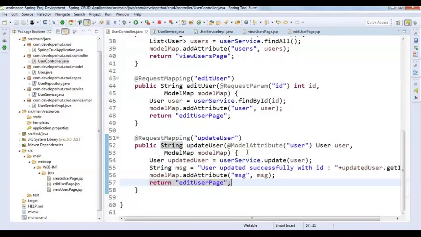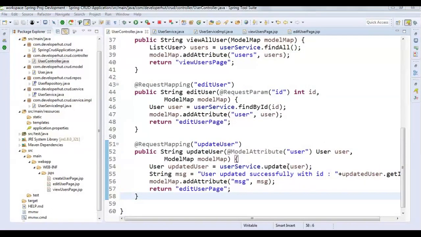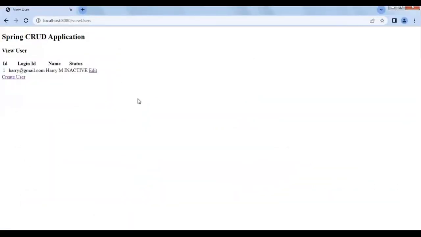Now next we will proceed with the delete operation, which is almost the same as the update one. What we will be doing here is adding a delete link in front of this edit button. In the same column we will add the delete link, and we will pass the ID to another API, which is delete user, and which will delete that particular user from the database.